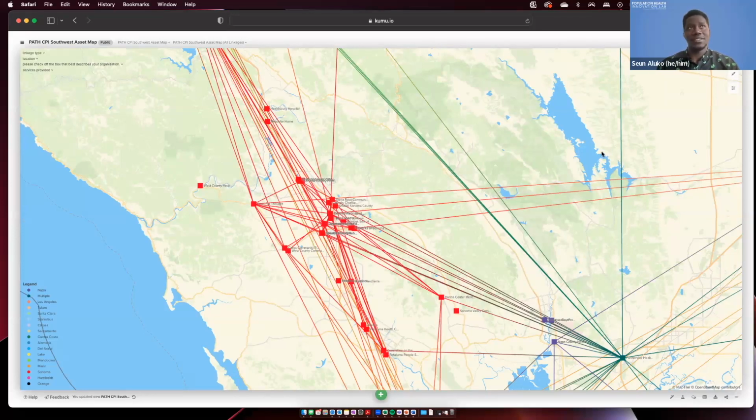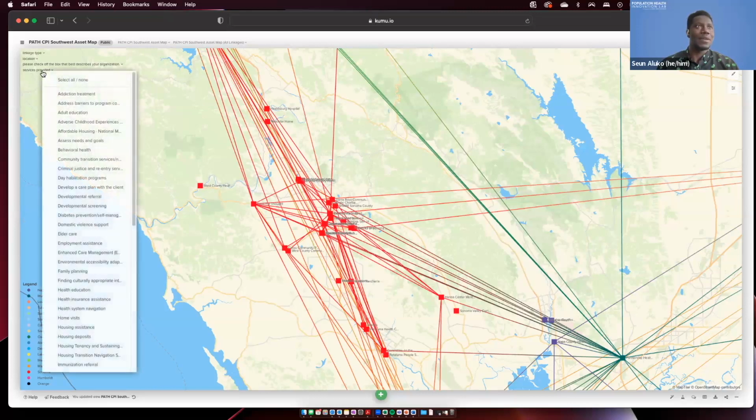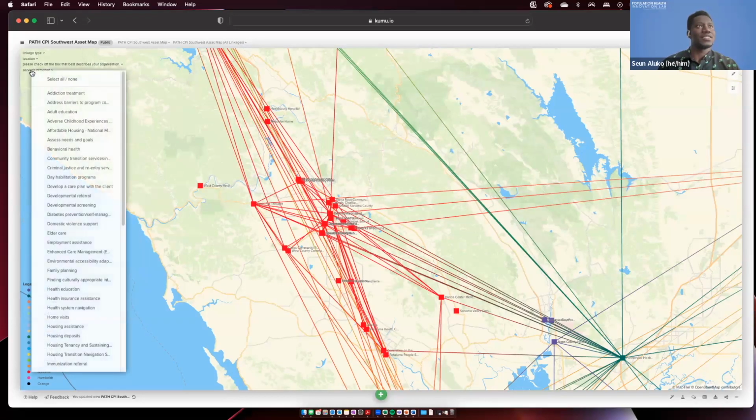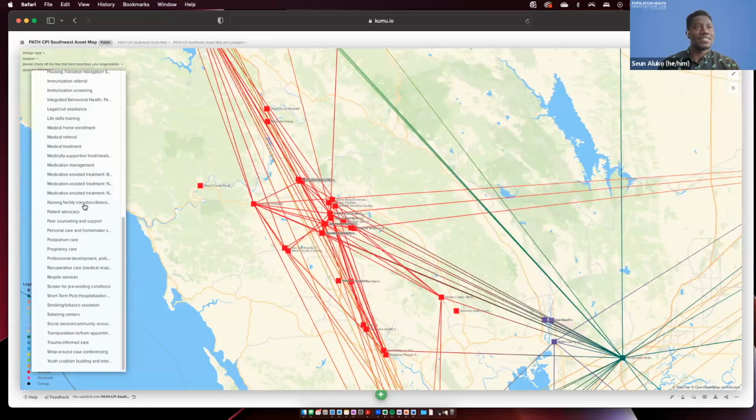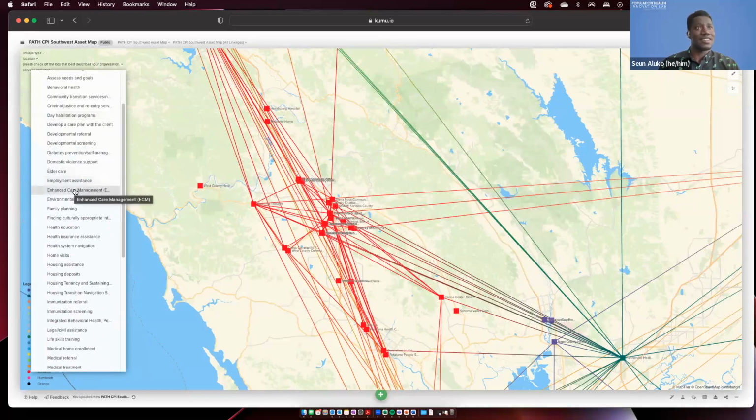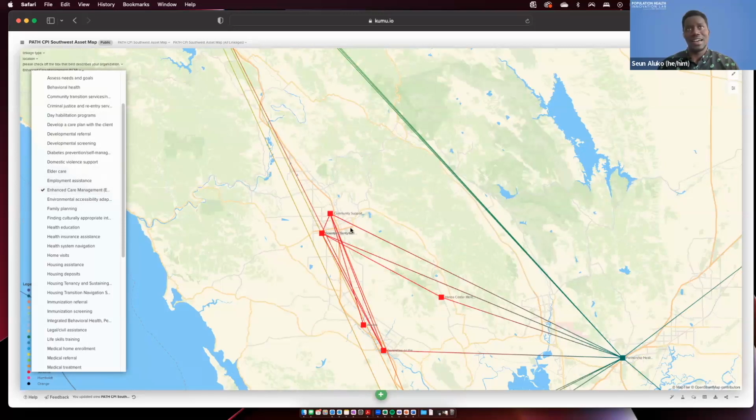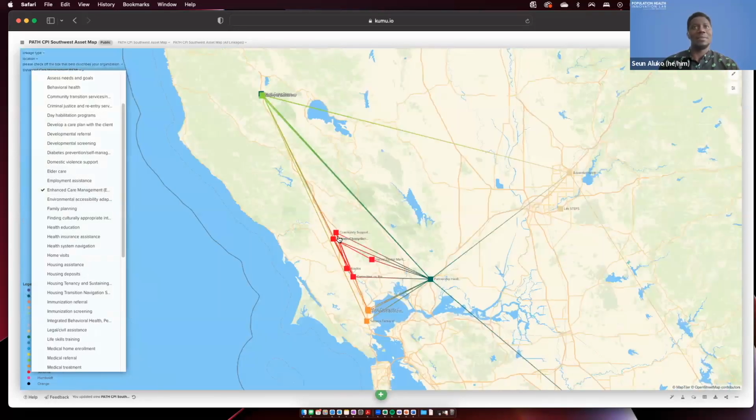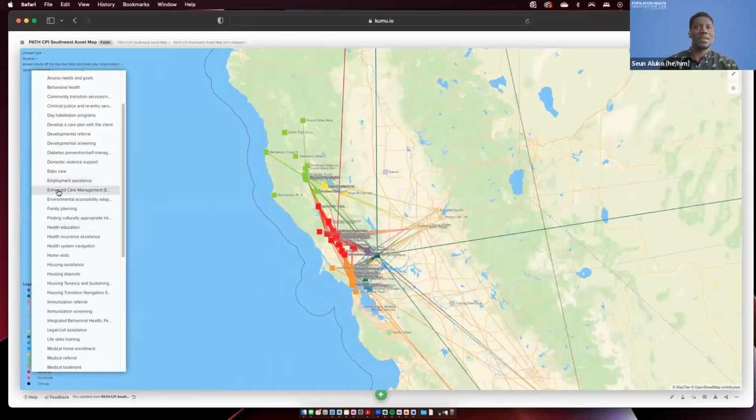Let's say I am an ECM provider who is maxed out in that capacity, but I want to refer this patient to another ECM provider. I can go to the services provided control, which has about 60-something different services ranging across a variety of topics. Say, for this example, enhanced care management, I want to refer them to somebody else. Not everyone saw that, so this is what the map previously looked like.